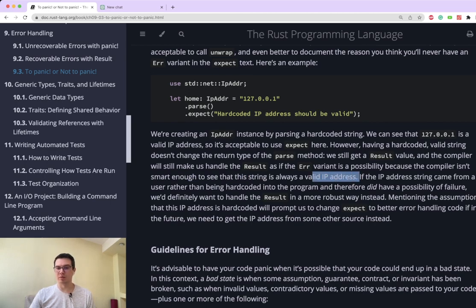If the IP address string came from the user rather than being hard-coded into the program and therefore did have a possibility of failure, we definitely want to handle the Result in a more robust way instead. Mentioning the assumption that this IP address is hard-coded will prompt us to change expect to better error handling code if in the future we need to get the IP address from some other source instead.